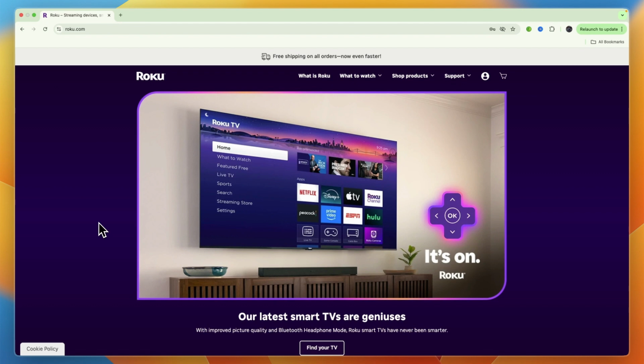Just go to the Roku home screen by pressing the home button on your remote and then highlight the Hulu channel. So just sort of hover over it. Then from there, without opening it, press the star button on your remote. So just a small star. And then from there, a menu will appear.